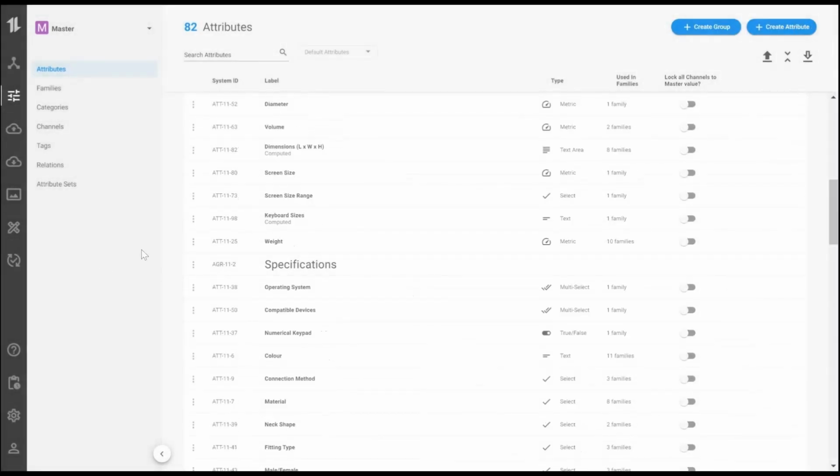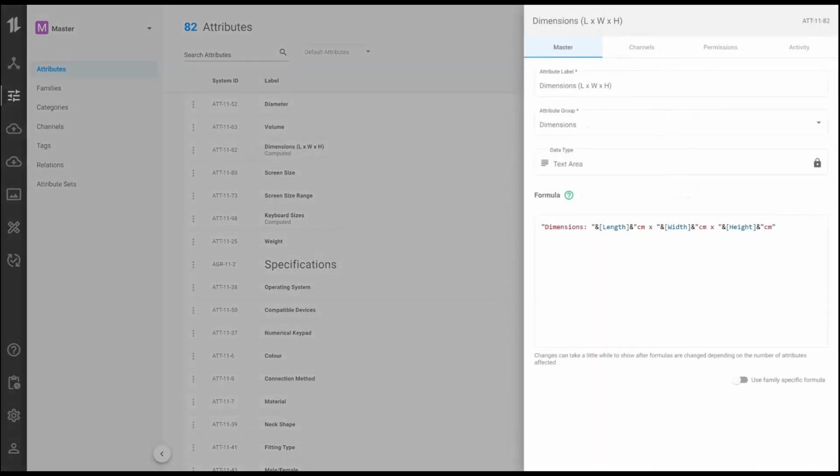So you can also have an attribute that concatenates other attributes. For example, we've got one here for dimensions. So you might store them in the PIM as length, width, height, but you might want to display them as length times width times height with crosses in between. So you just create a computed attribute which pulls in length, width, height and displays them the way you want to here. But individually they're stored as length, width, height attributes because that's easier for the PIM.